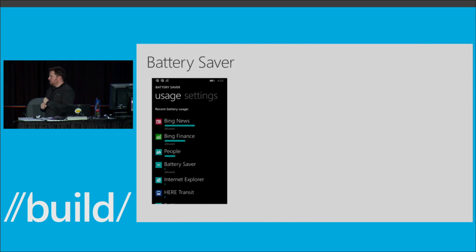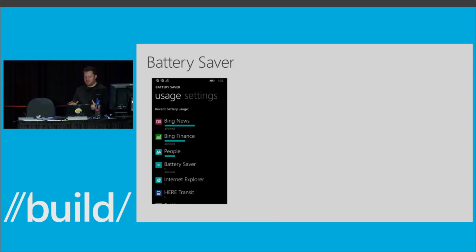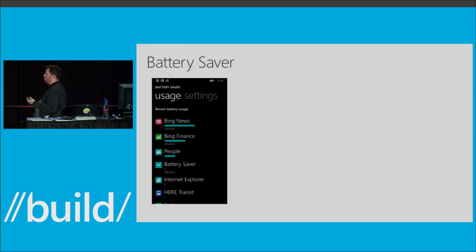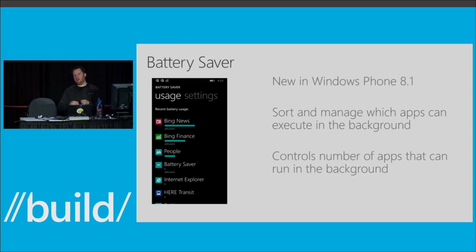And then finally, I want to talk a little bit about battery saver and resource management. You may be familiar with battery saver from Windows Phone 8 as a concept. We've now beefed it up a lot in Windows Phone 8.1. There's a new application called battery saver, and it shows you all your applications in the order of how much you've used them. It allows you to sort, manage, and see which apps are executing in the background.